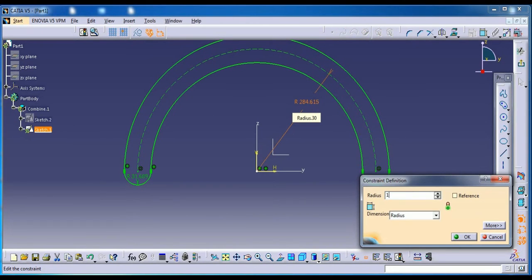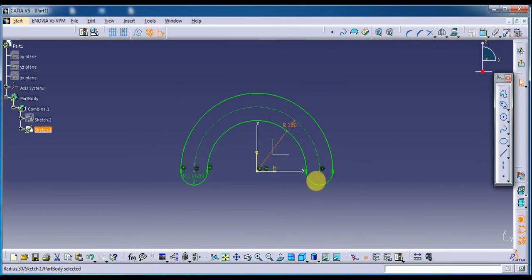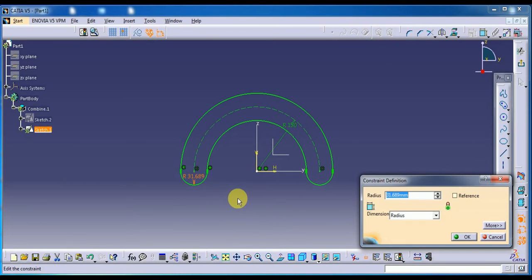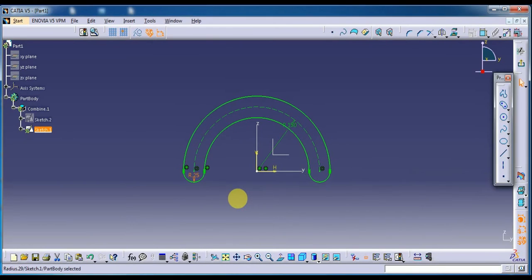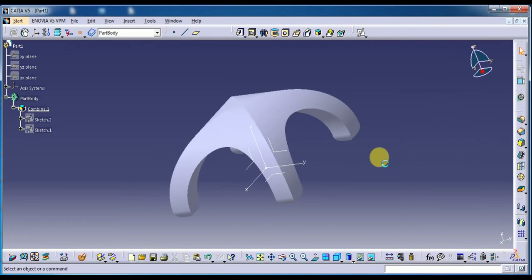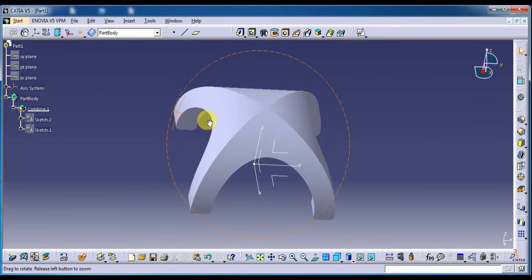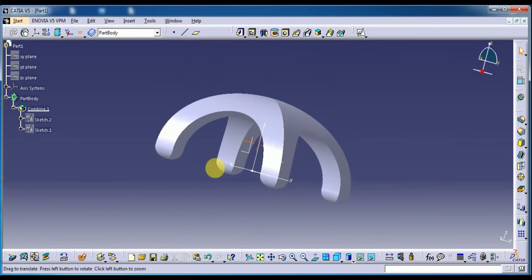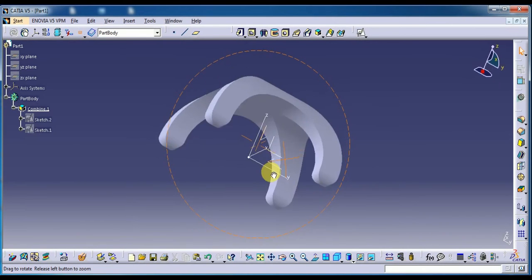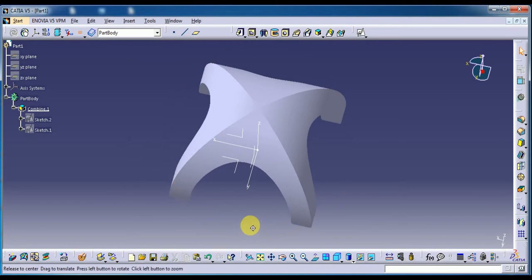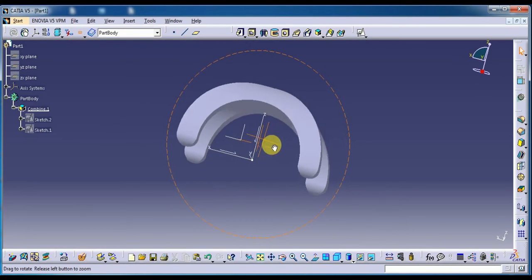So here I selected previously 150. Now also I'm selecting 150, and here it is 25. Okay, exit workbench. See how it's happened here. It is like TPI. With single sketch we can design like this.